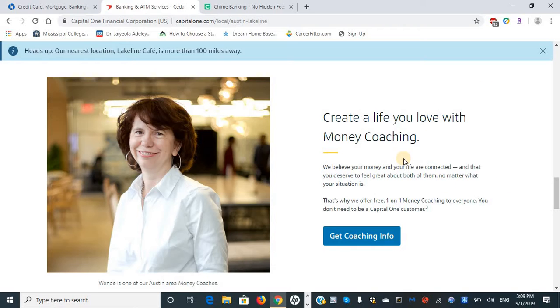Financial literacy is definitely important, and they don't want to exclude anybody from a chance and an opportunity to learn more about how to manage their finances. So that's really good that they're open. It's really welcoming to the user. And if a person wants to get coaching info, you just click this button right here.